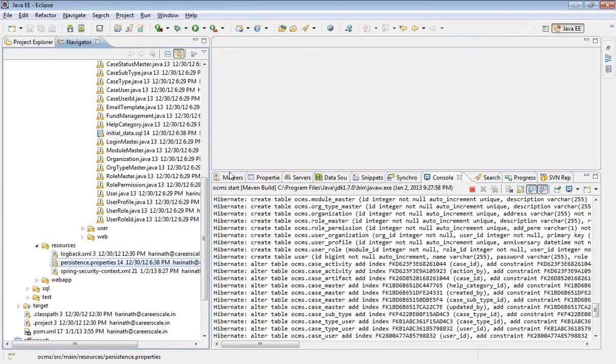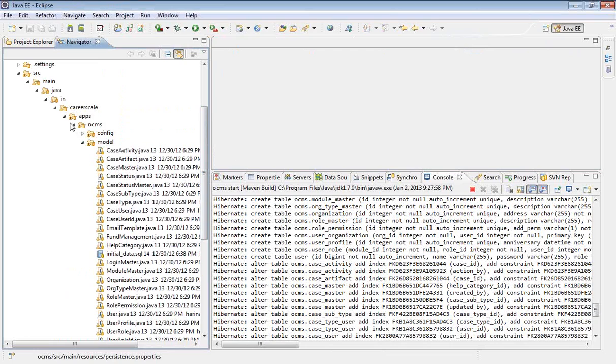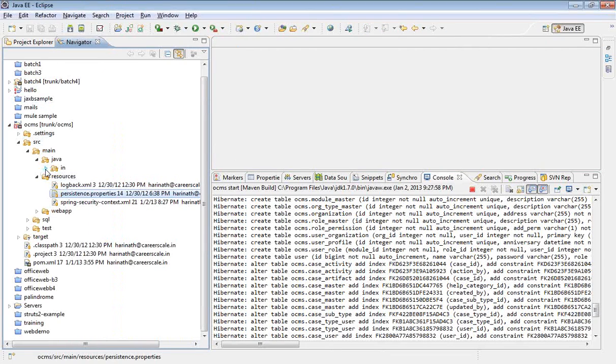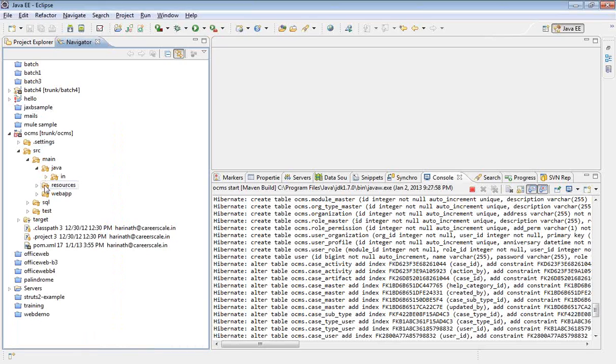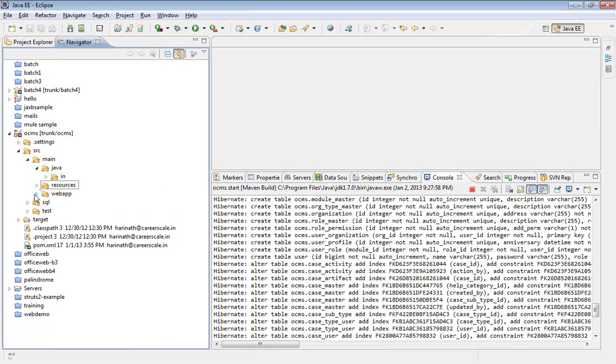And we also looked at most of the Spring related stuff. So the Java folder will contain all the Java code. Resources will contain the property files that are important for the application. So persistence properties, Spring security context. Right now this is not being used, but we need to use that as well.